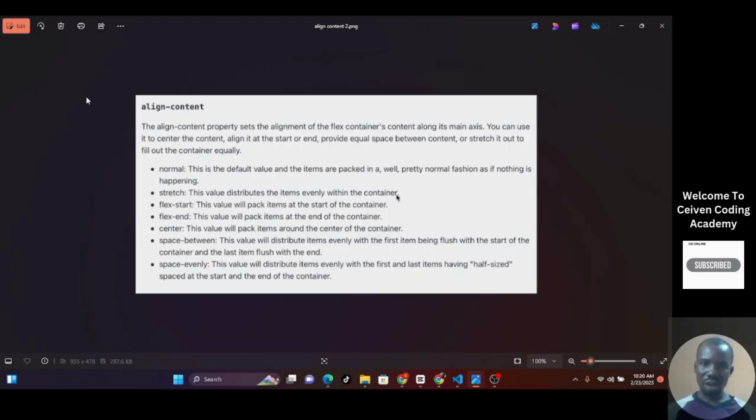Normal is the default value, where the items are packed in a normal fashion, as if nothing is happening. That's why I call it the default value. If you click on normal, it remains the same. We're going to see it very soon by the time we start coding live. Then what about stretch? This value distributes the items evenly within the container.